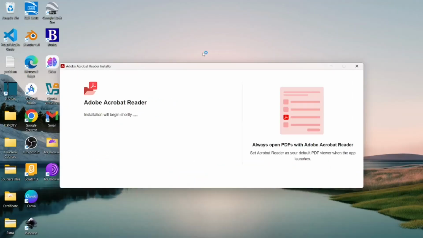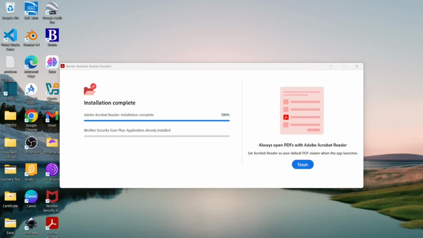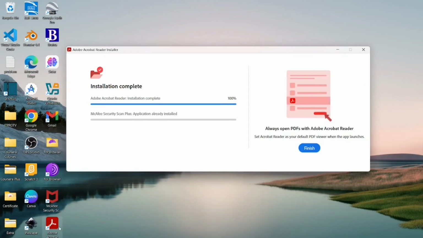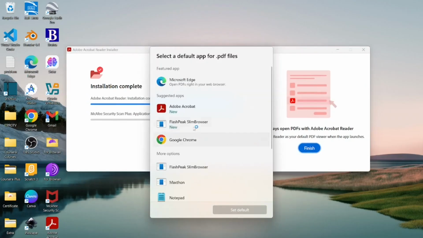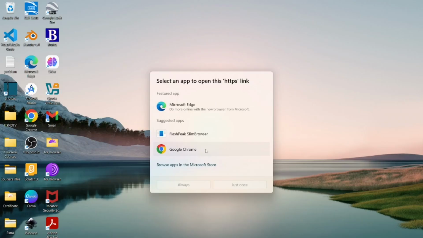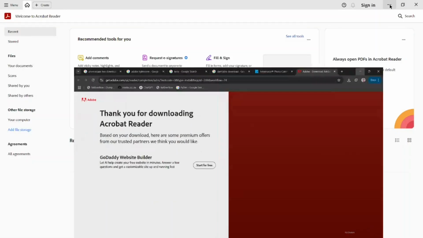And Adobe Acrobat has started installing. Here we have to wait for some time until this process is running. Here you can see we have downloaded and installed Adobe Acrobat. When you click finish, Adobe Acrobat will be downloaded and installed in Windows 11. Now you can open it and use it.